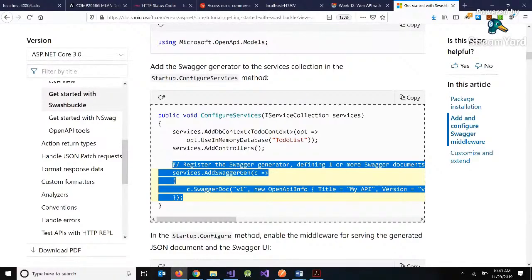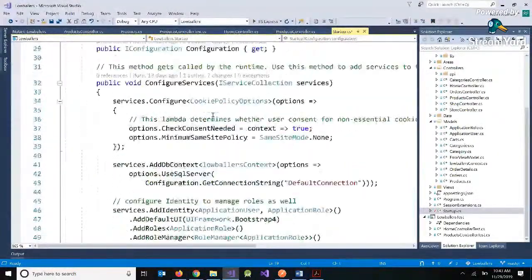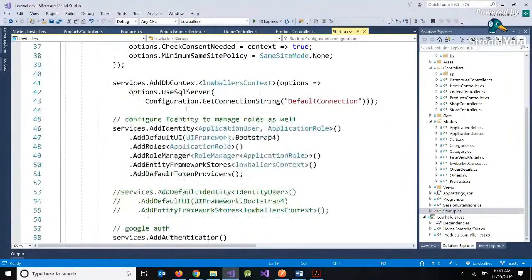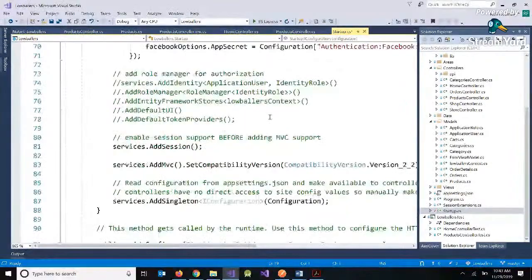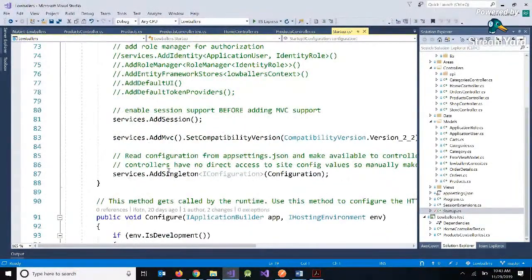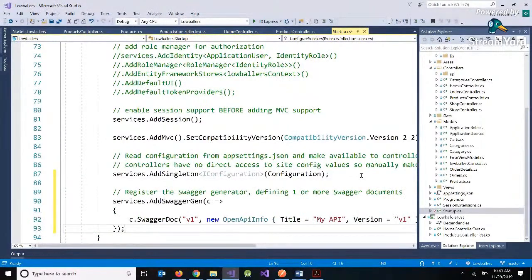We already have the add DB context. We don't need that. So this goes in configure services. Yep, so in here, we've done lots of work in configure services, setting up our database and identity, adding Google and Facebook, adding session support for configurations. So paste it in here.